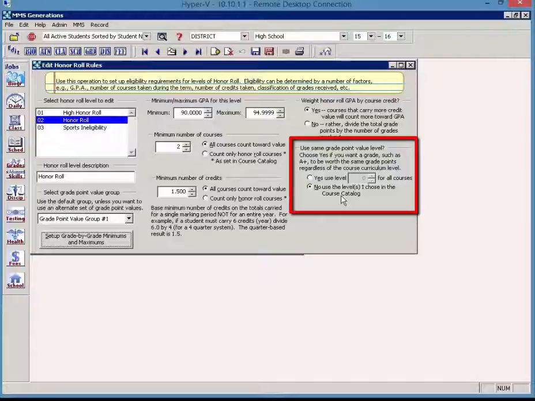So if I have different levels of courses and normally different points for my standard courses, my honors courses, and my AP courses, I might decide that when I'm doing an honor roll, I don't want to give them extra points for honors or AP courses. I want everybody to be on the same playing field, and that's where I might want to use the same level.